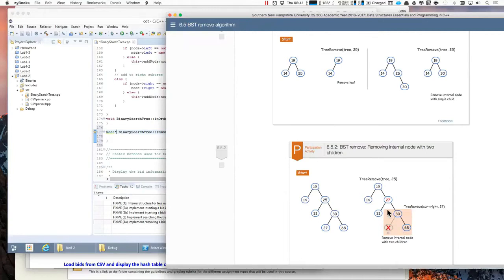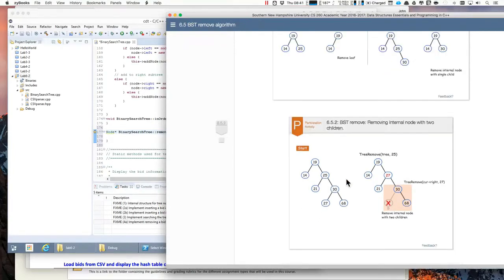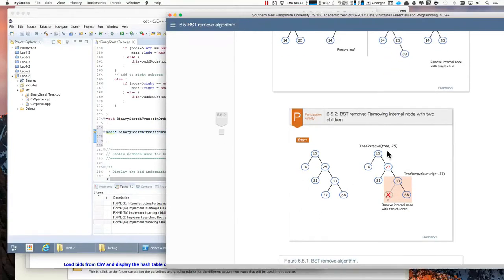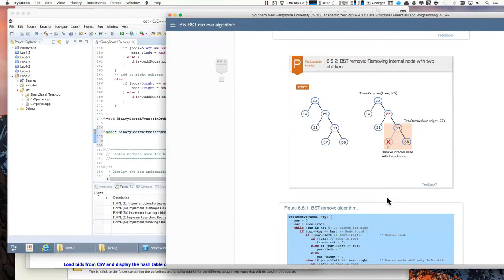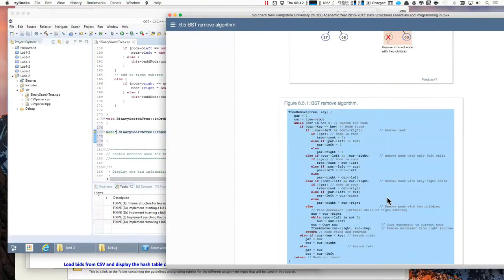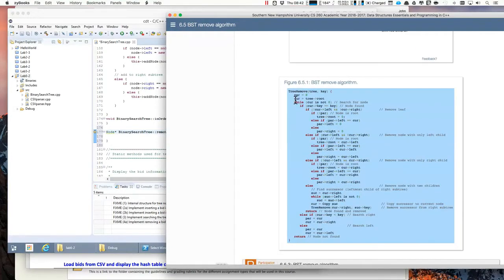Removing is a little trickier because you have to readjust the tree. So in this example, we're looking for 25 and it wasn't found. As you can see from here, the concept becomes a little bit more interesting. We start at the top and we work our way through.